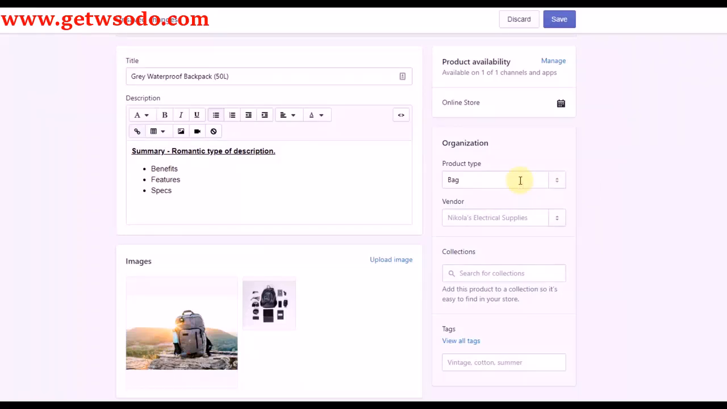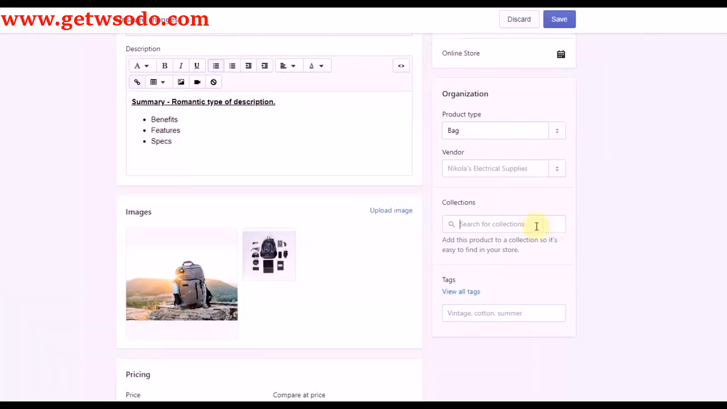We've essentially just added a new category to our organization. And maybe there's a vendor here. If you have a name for the backpack, if you're creating your own original goods, then maybe you don't need an area for vendor. So I'm not going to put anything there. You can also add a collection.